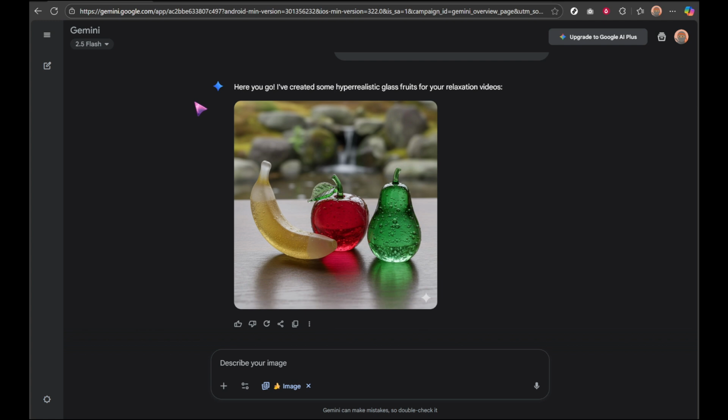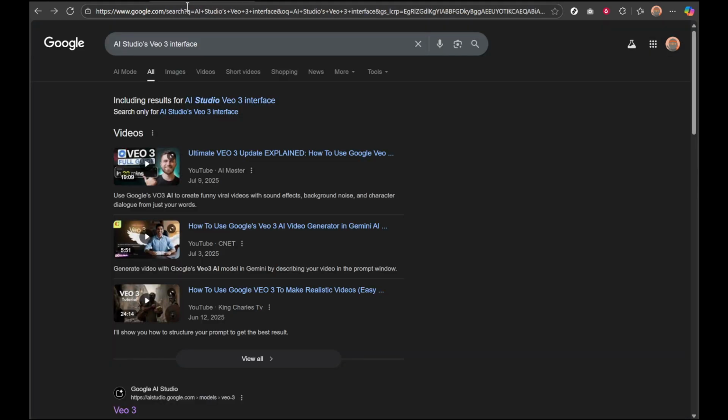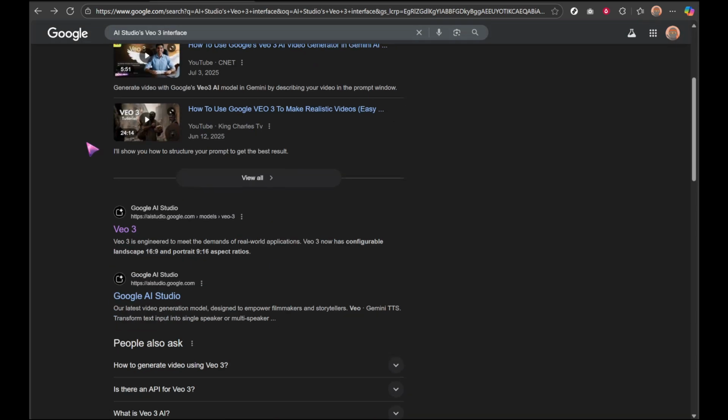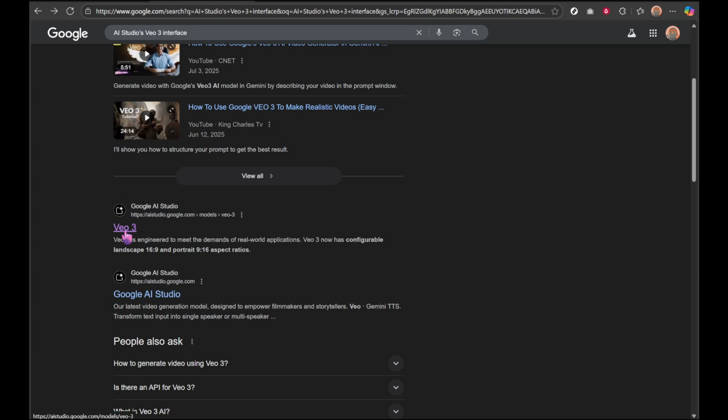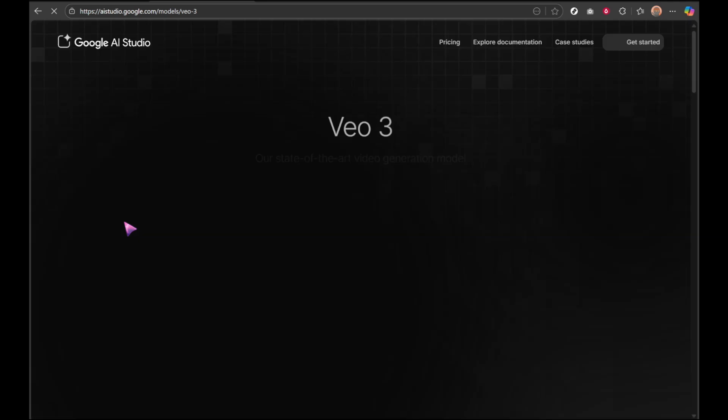Now, with your downloaded image from Nano Banana in hand, we're going to switch gears and proceed to AI Studio's VO3 interface. Head over to your search engine and type in AI Studio's VO3 interface to find the page. Once on the interface, you'll see an option for VO3. Click on it and look for the Get Started button. By clicking on this, you'll be accessing the tools needed to bring your video to life.